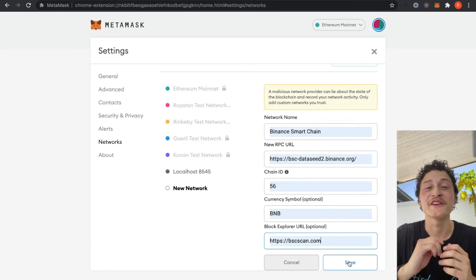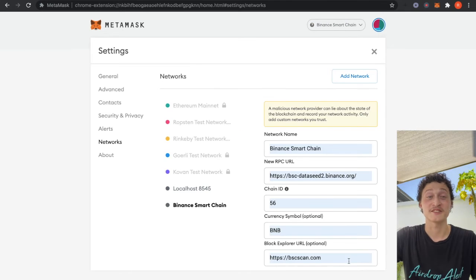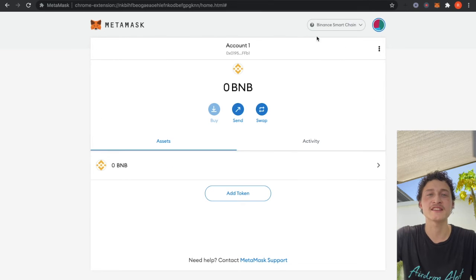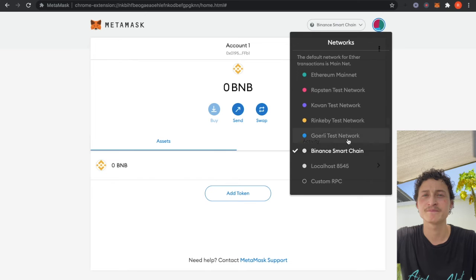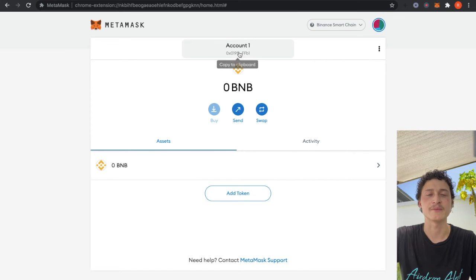Now once we filled in all the information, we can press save. Now it's saved. All we gotta do is press this cross over here, and you can see your Binance wallet is now installed into your MetaMask. You can just switch between them over here. Super easy, and you can see your wallet address standing here right in the middle.